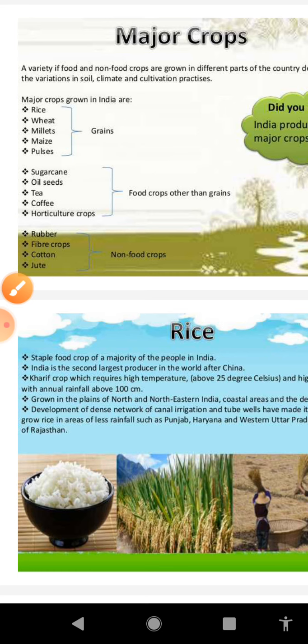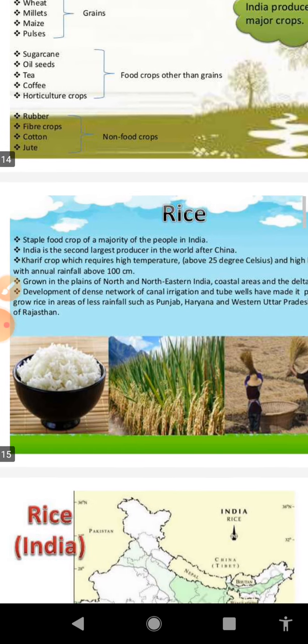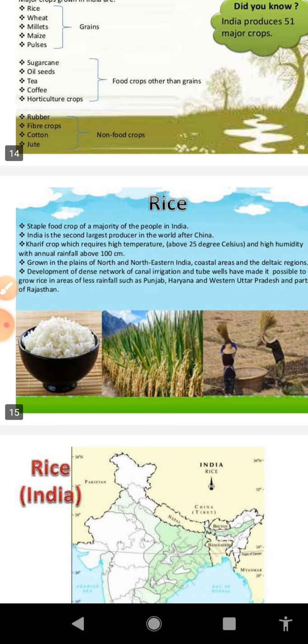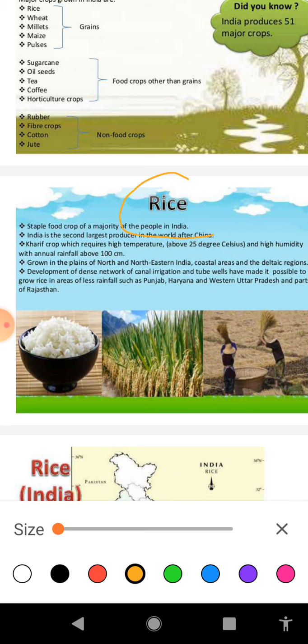Now let us discuss grains, and first we will discuss rice. Rice is the important food grain of our country, and from this topic you may get the question, name the staple grain of India. As this is the chief grain cultivated by the farmer, we can mention rice. Rice is the staple or chief or main grain of India.